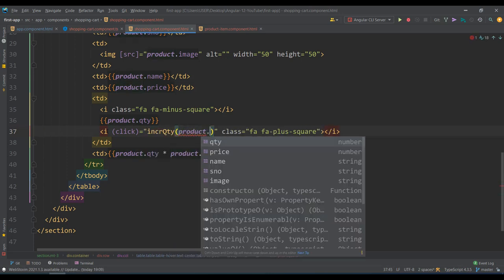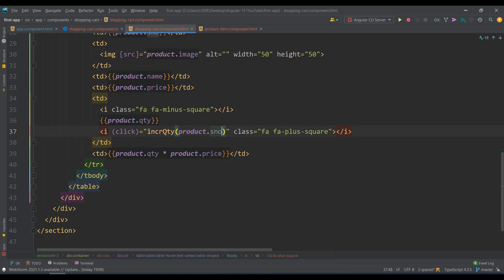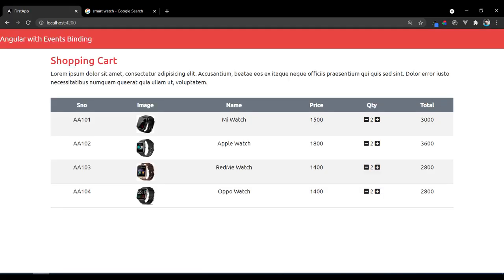Let's say product dot serial number, that's your ID. So now check, see, I'm passing it. Earlier it was not passed because we had only one object, now we have multiple, so you must pass an ID. So now check, refresh. See, only that particular item is incrementing.